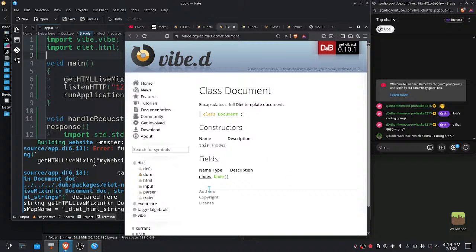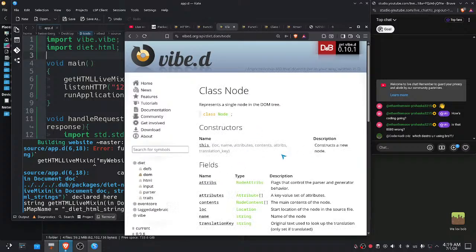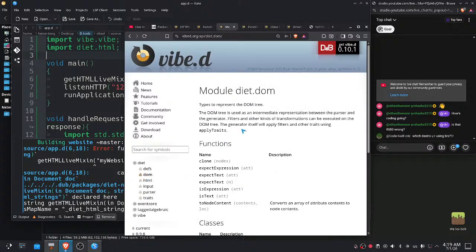This nodes. What is a node? So it's nodes. But what is the node? Represents a single node in a DOM tree. What is a DOM? Oh, I'm guessing this is a map of what your website is. The DOM tree is used as an intermediate representation between the parser and the generator. Filters and other kinds of transformations can be executed on the DOM tree. The generator itself will apply filters and other traits using apply templates.